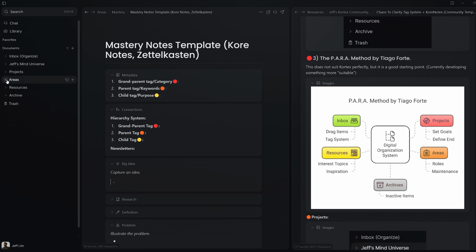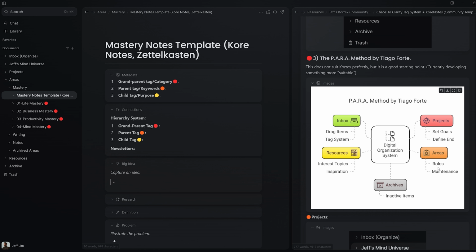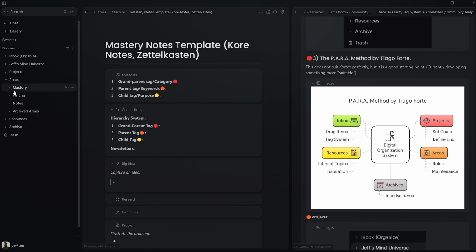Then we have areas. Areas always have a role or maintenance, like my YouTube channel, for example, my writing, and mastery. Mastery is like mastering our entire life, which I will come to in a second. We have notes, like diary and random stuff. For archive areas, I always make a subcategory of archive, so I don't really need to organize too much here. I know, okay, this was an area before and I don't use it anymore, so I keep it clean.